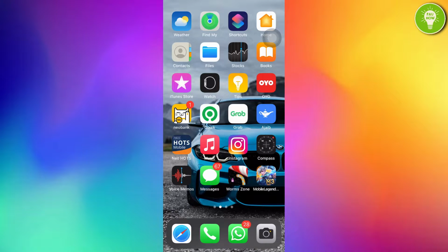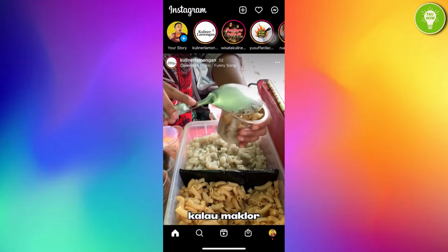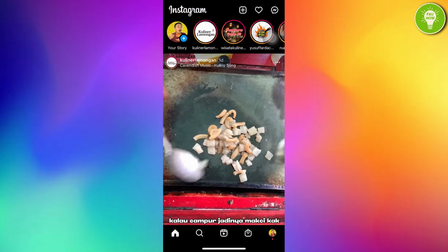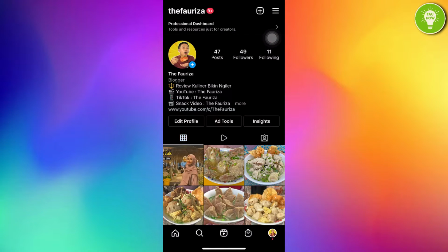Okay, for the first, make sure that your phone has been connected to the internet. Once your phone has been connected to the internet, let's just open the Instagram app. After opening the Instagram app, you can just go to your profile. Just go to your profile by tapping your profile picture on the bottom right corner.